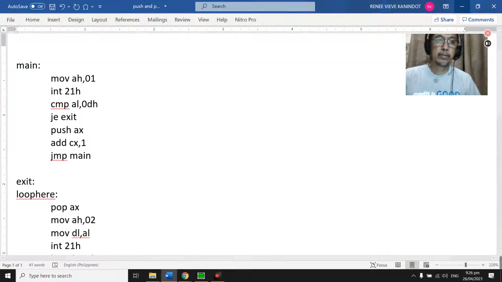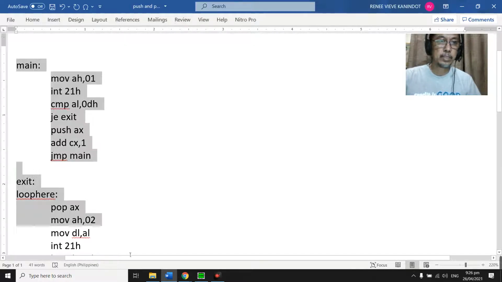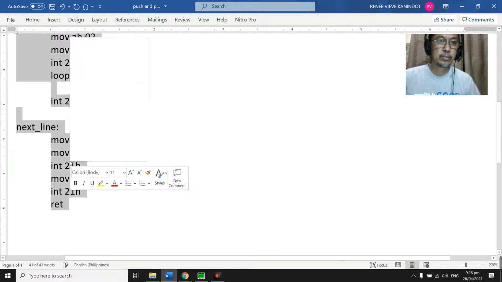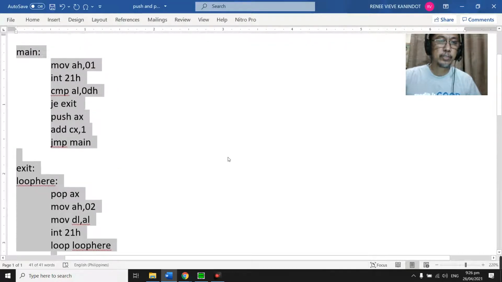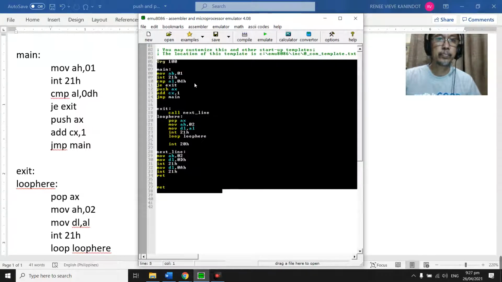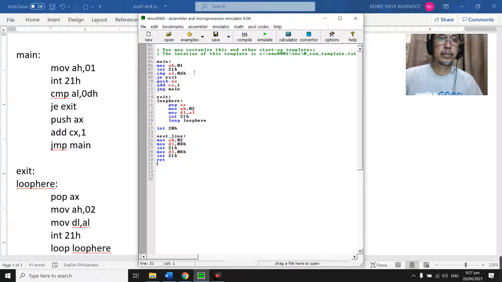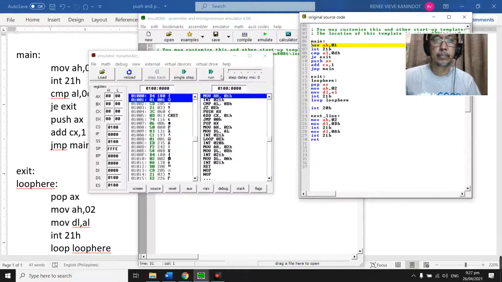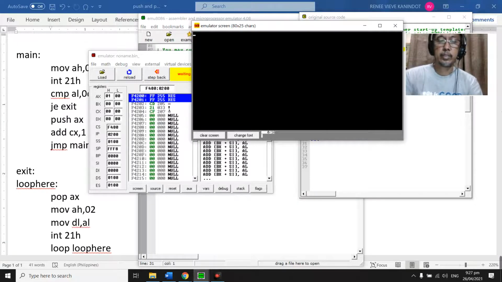Okay, so first, I am going to copy and paste this program that I have created. We'll run this first and I'm going to discuss it. I'll run this just to show you what the program does, and then I'll discuss the program line by line. So here is the program.